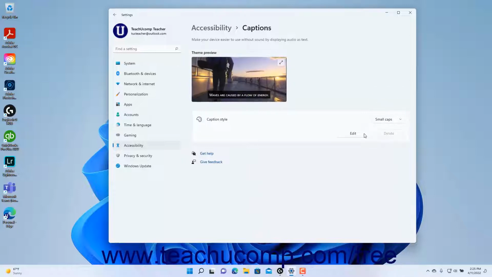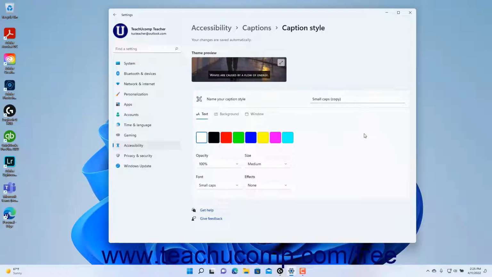Then click the Edit button at the bottom of the Caption Style Settings button to show the caption style settings at the right side of the Settings app window. Note that changes you make to the custom caption style are saved automatically. Next, type the name for the new custom caption style into the Name Your Caption Style field.